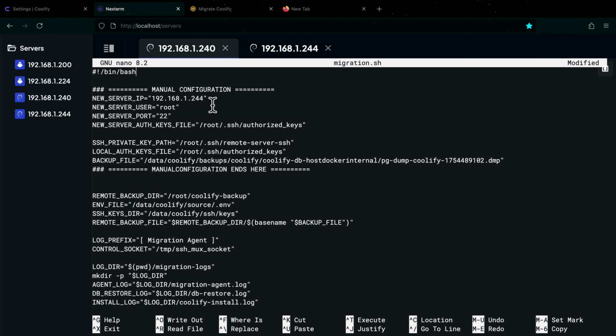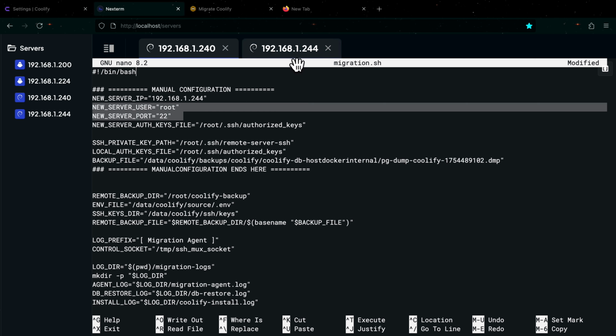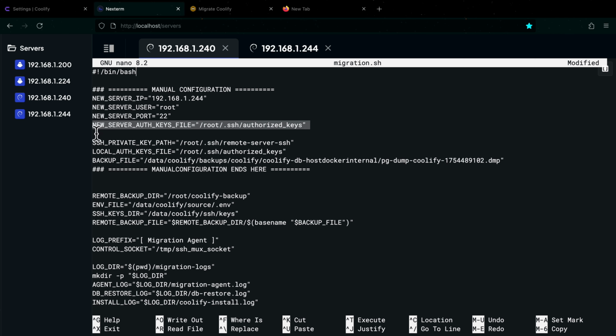Here you have to enter the IP address, username, and SSH port number of the new server. Then you have to enter the path of the authorized_keys file of the new server. Here you have to enter the path of the SSH key on this server. So the script will use this SSH key with these server details to access the server. Then you have to enter the path of the authorized_keys file of this server. So the migration script will copy all public SSH keys from this authorized_keys file and append them to the new server's authorized_keys. The last value is the full path of the Coolify backup file.